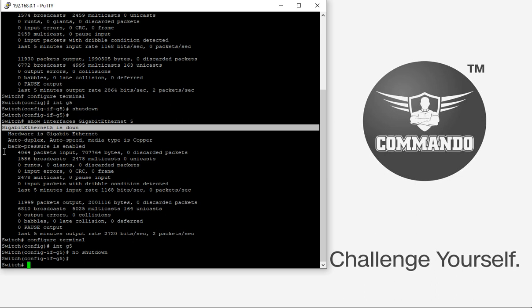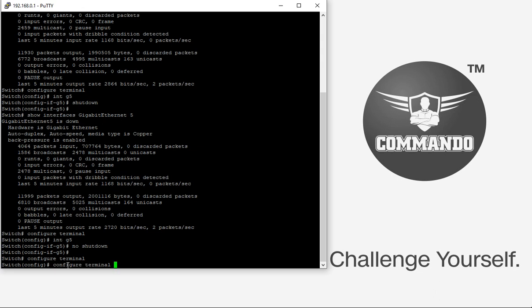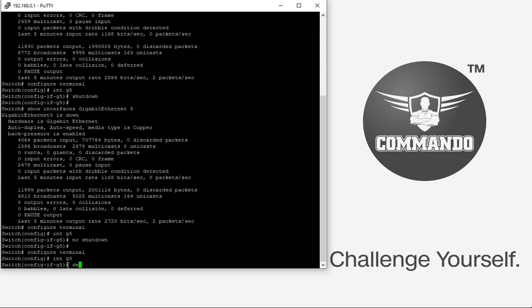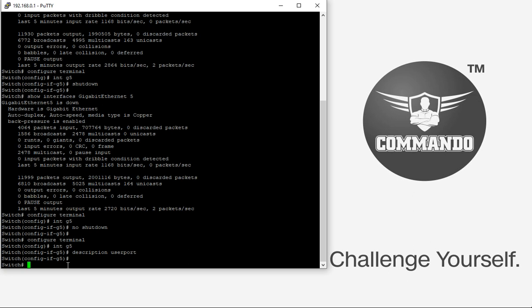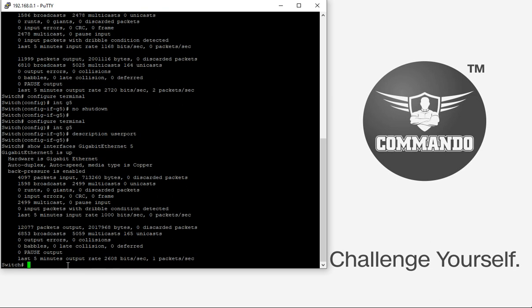Then the description command is to give the port a name to identify it easily. If the description includes a space character, please use double quotes to wrap it. So you can give descriptions for this port. Let us say for interface G5: configure terminal, interface G5, description, and I say user port. I can verify this also by giving the show interface G5 command. You can see now the name or description of the port is changed to user port.